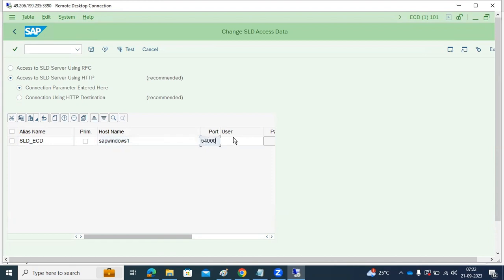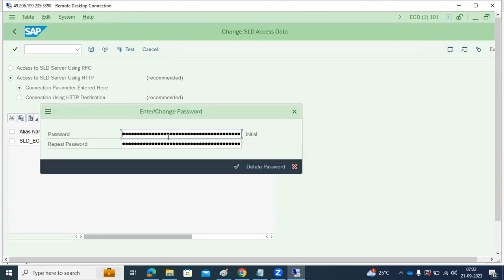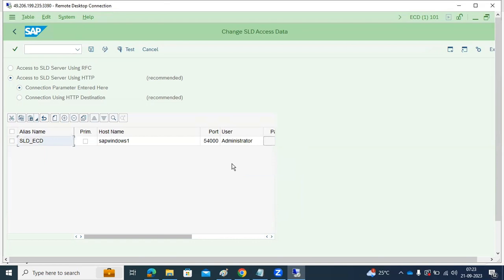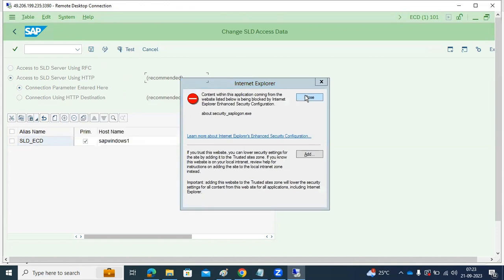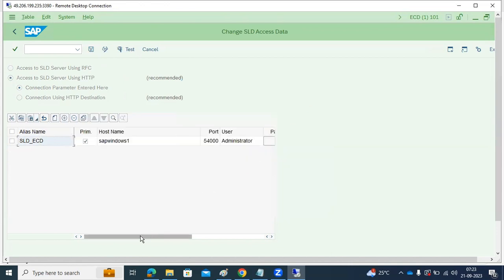What is the user you are using here? Maybe I can use administrator. And the password here. Why? Because whatever changes you have made in the systems, it will automatically push the data to your SLD server. So I have configured it here, then just click on the Save button, and click on the SLD test. We have to test this one. So done.